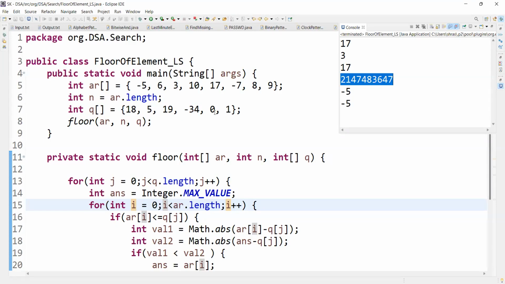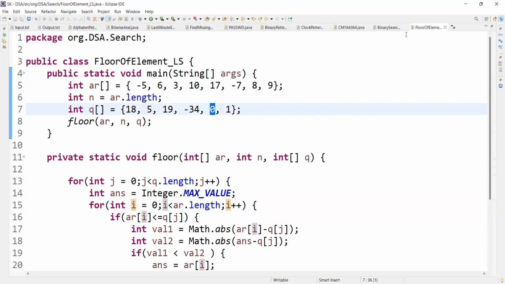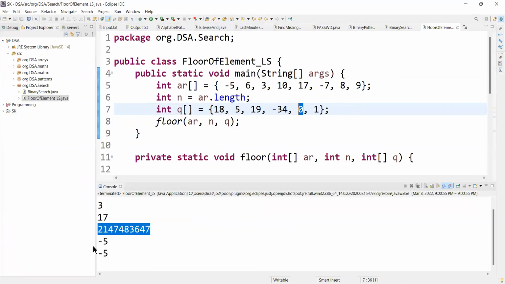For 0, it is giving me minus 5. Is that okay? And for 1, again, it is giving me minus 5. Is that okay? Now I will add one more query to this. I will add here, let's suppose 10. And now I will again run this.